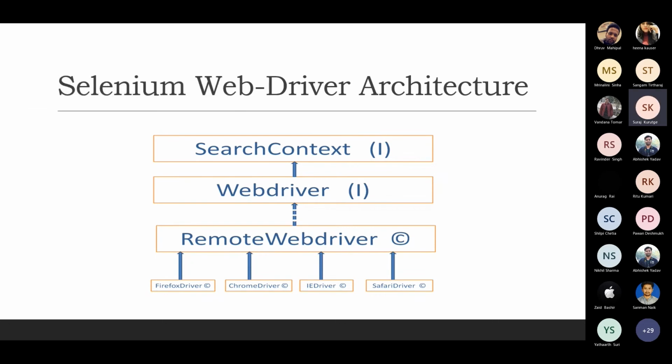So now we are discussing Selenium WebDriver architecture. Our testing team is using the Java language for Selenium WebDriver, so I will discuss the Java language with Selenium WebDriver. In Selenium WebDriver, we use different Java concepts like OOPS concepts: encapsulation, abstraction, and inheritance.